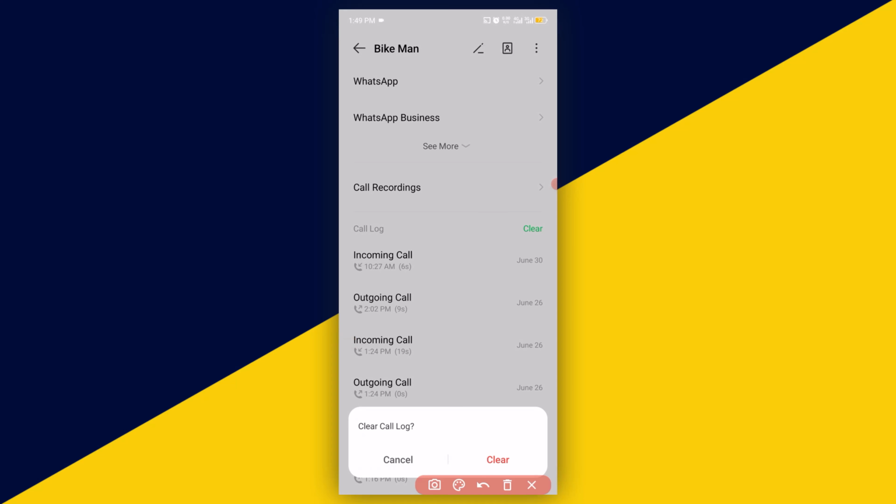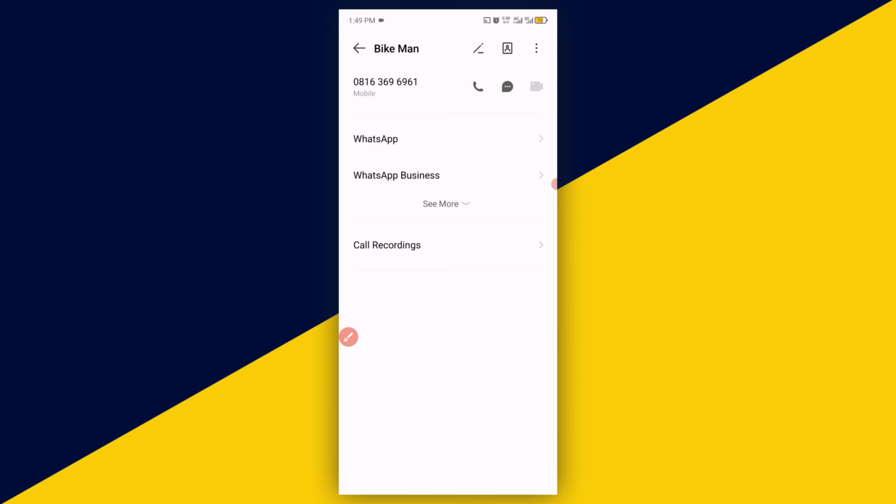And this is going to pop up clear call log. Click on clear. And with that, no one will know if this particular contact actually had a conversation with you.